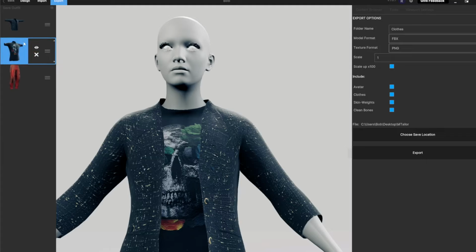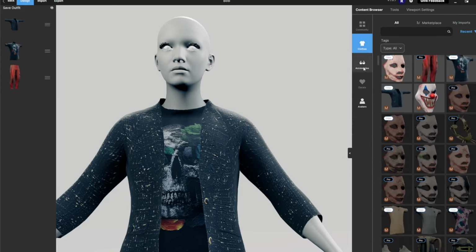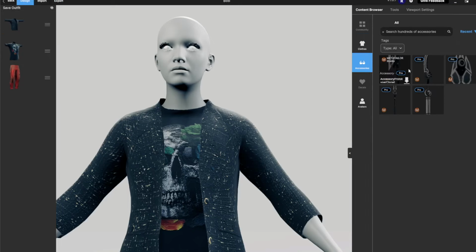And you can also save out things separately if you needed to. Over here, if I go back to design, and you can go to accessories. And you do get a couple of accessories that you can export. And let's just see one. I'm not going to import it. It's an accessory. You import it, you put it in the hand, okay? It doesn't need a huge explanation.